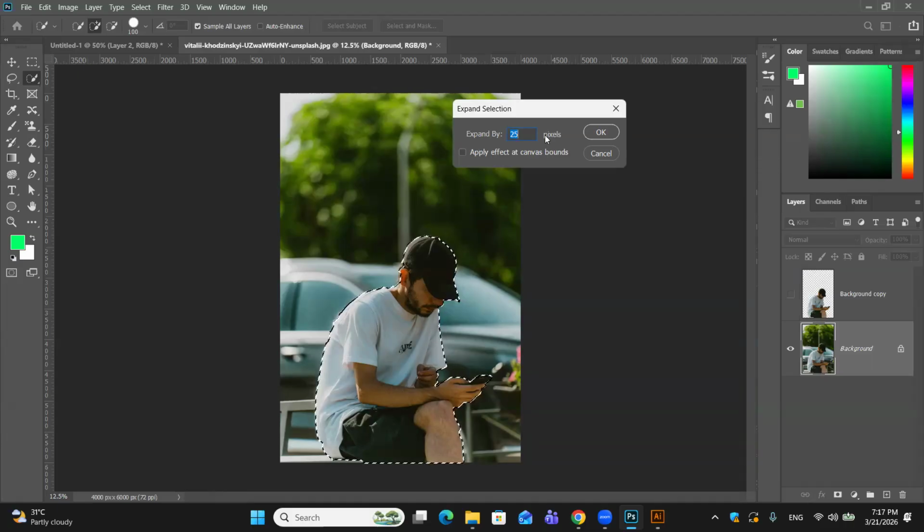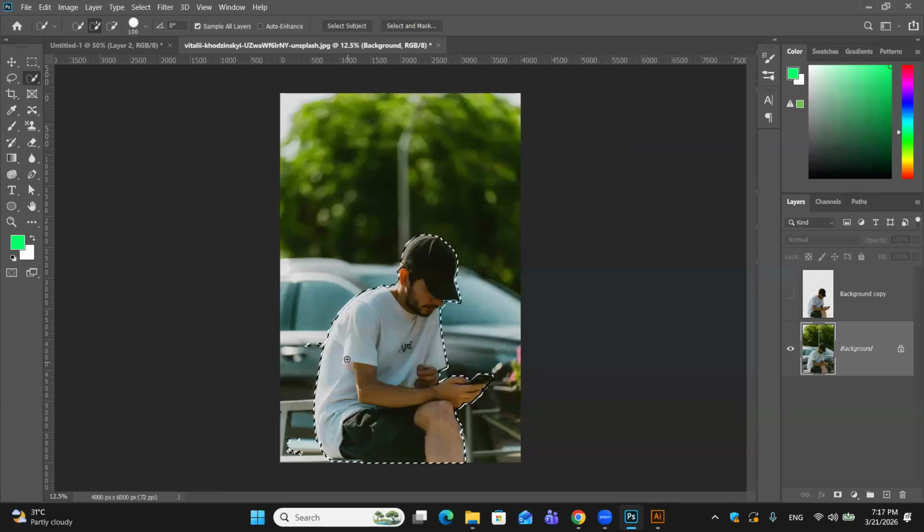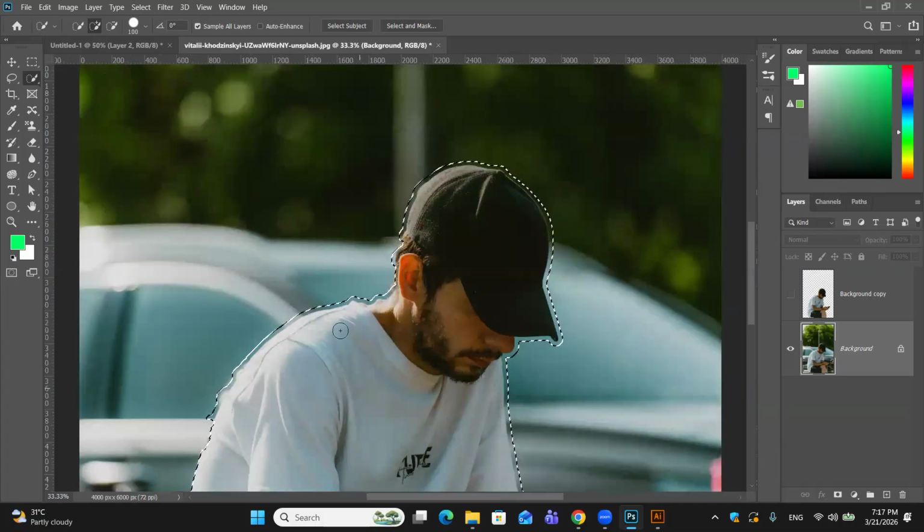Second option, what I'm doing: I did Modify, Expand, we went to expand by pixel, and I did okay. So what it did, it expanded my selection. I'll press Alt and I'll remove this. Okay, so it has moved one pixel outside. If I zoom in, you can see 25 pixels we did, and what it did, it came outside by one.